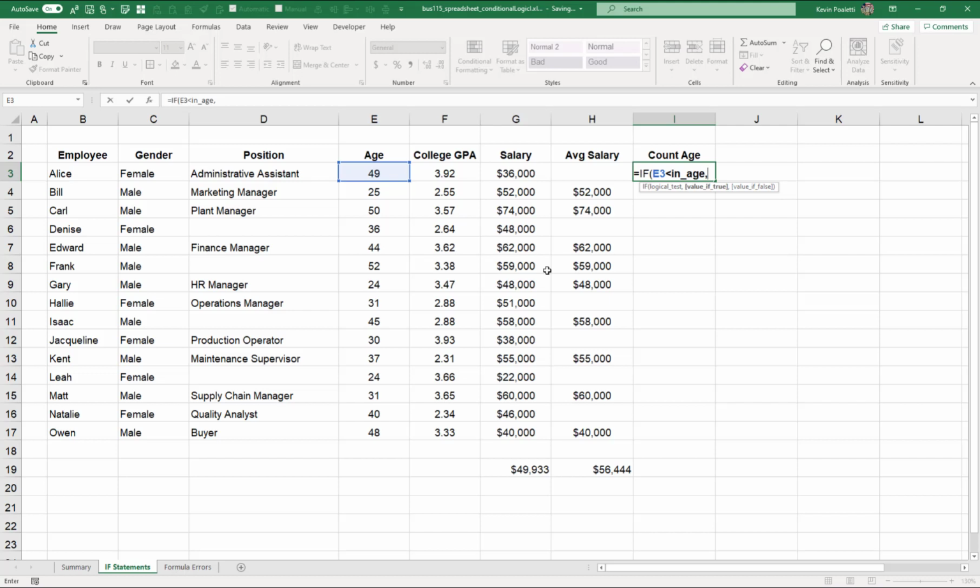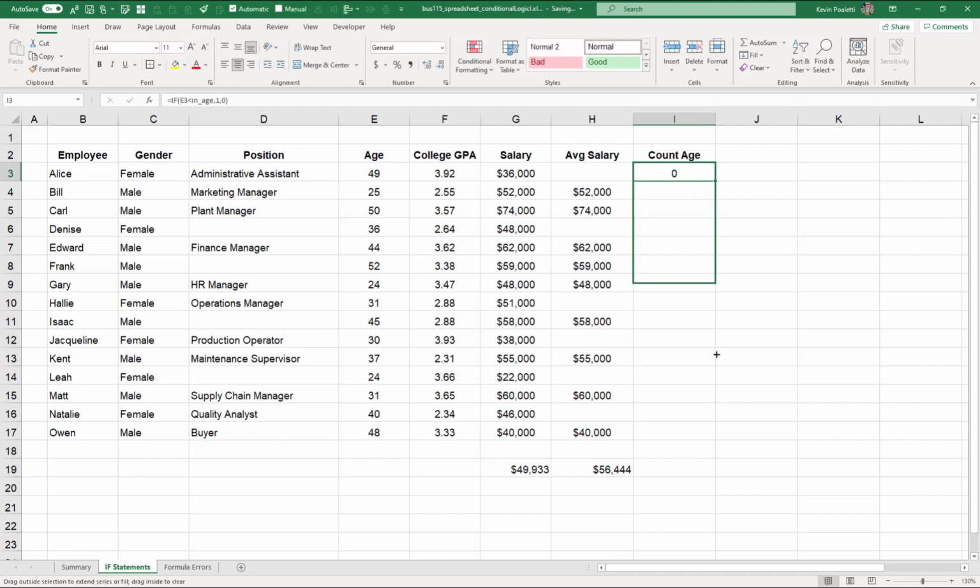What I can do here, since I want a count of employees, is I can just use the number 1 to count it if it exists, and the number 0 if it does not meet the criteria. So if the age is less than 40, it will show 1, and if it's not, it will show 0. As we go here, we'll remove the bold formatting and we'll drag this all the way down.